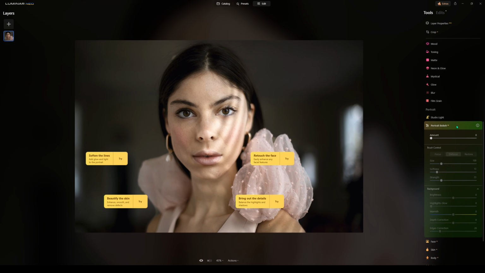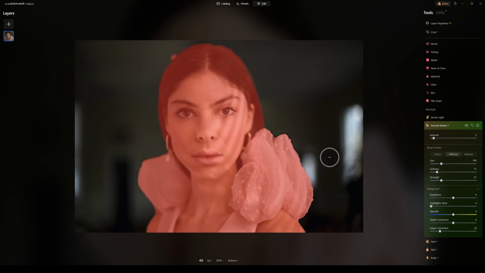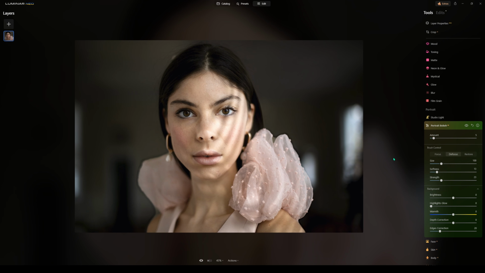Next up, we have the Portrait Bokeh tool, and this one's fairly straightforward. You can just increase the look of artificial bokeh added to the image, which is also known as the background blur.